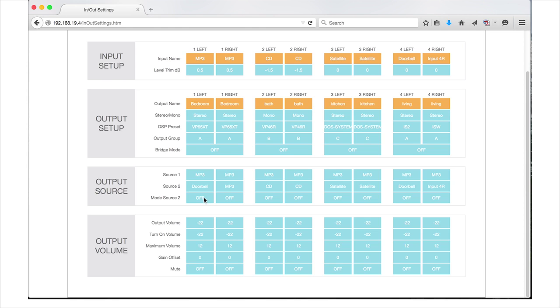The final setting in the Output Source is Mode Source 2. This pull-down menu lets you choose how you want Source 2 to come through Source 1. Your options are Off, Source 2 will not play; Mix, Source 2 will mix with Source 1 until Source 2 is complete; and Mute, Source 1 will mute while Source 2 plays through to completion. Please note that there is no ramping of Source 1 or 2. The sources will play the selected level trims applied in the Input Setup section at the top of the page.